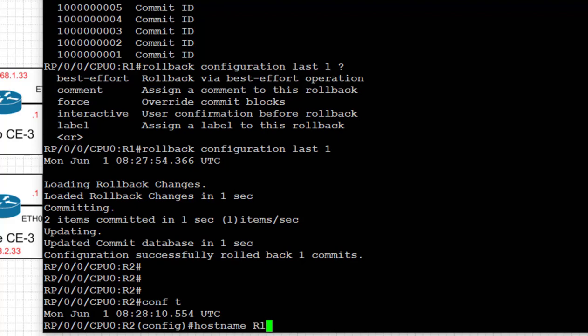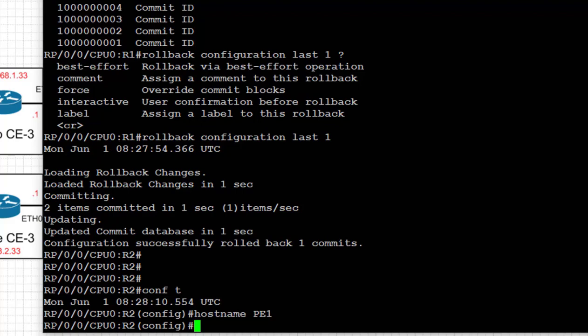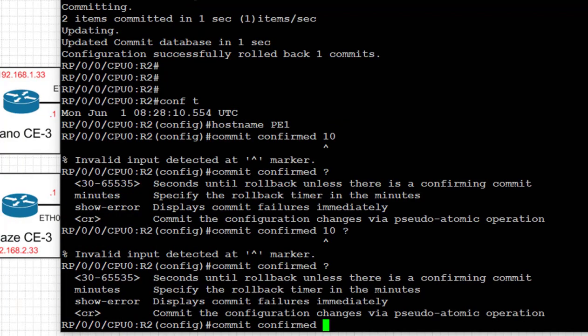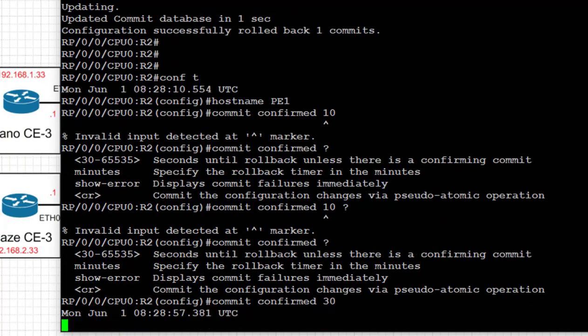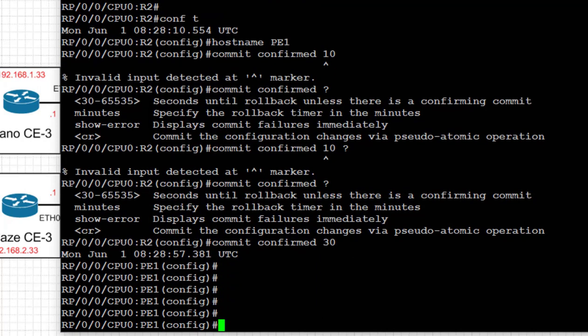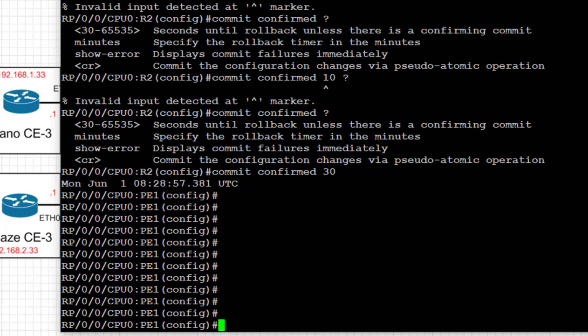So let's take a look at commit confirmed. So suppose that you've made a change and you're not sure what impact that will have on your live router. What you want to do is you want to say that I'm going to commit the config, but if I did not confirm the commit within the 30 seconds in this case, but whatever time you specify, the system is going to roll back the config back to the original config.